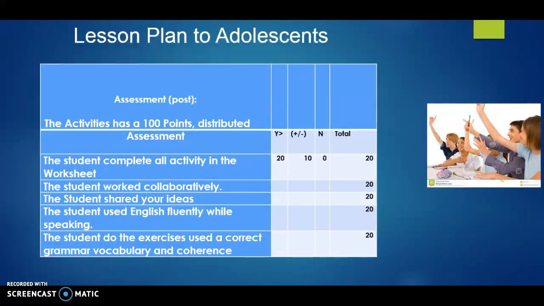The assessment has 100 points. The students complete all activities in the worksheet, 20 points. The students work collaboratively, 20 points. The students share their ideas, 20 points. The students use English fluently while speaking, 20 points. And finally, the students do the exercise using correct grammar, vocabulary, and courage, 20 points. That is all for the worksheet and lesson plan for adolescents.